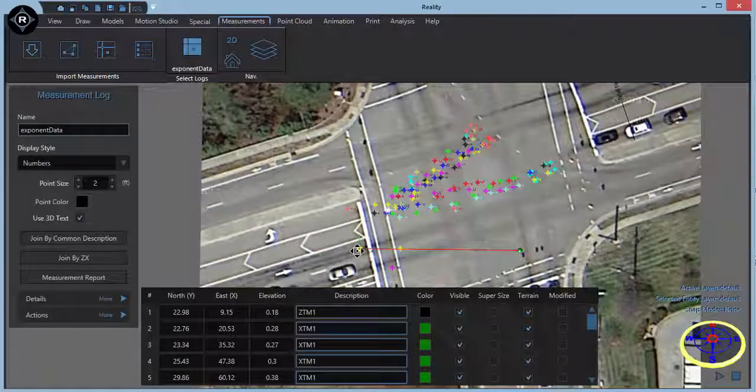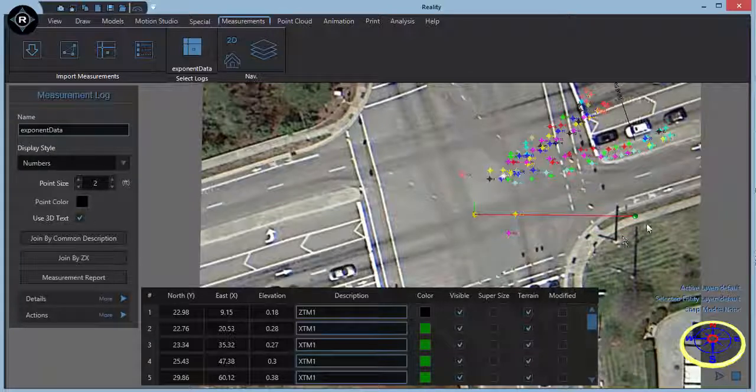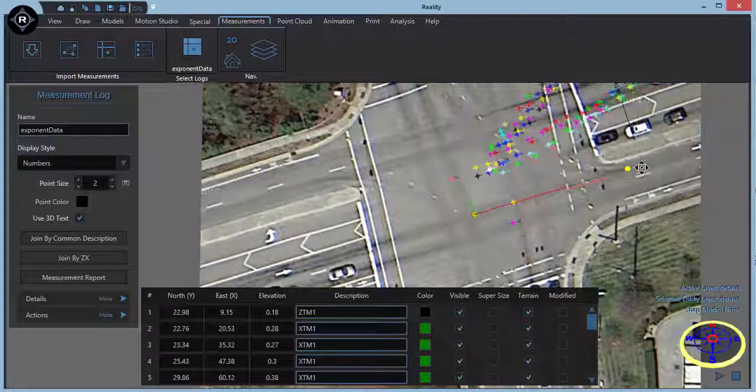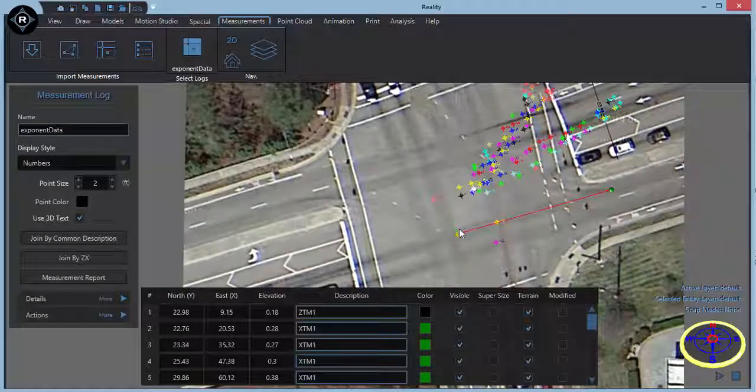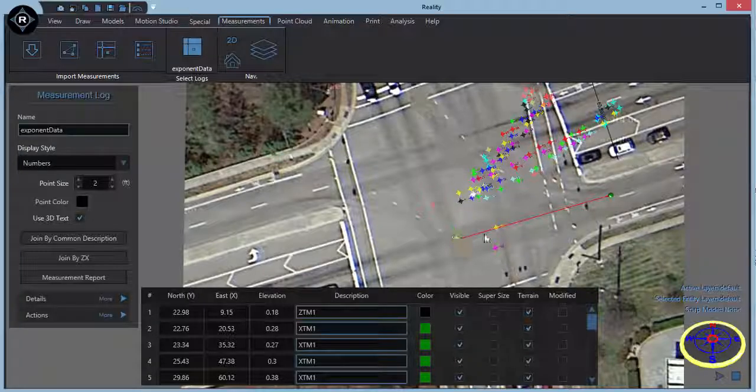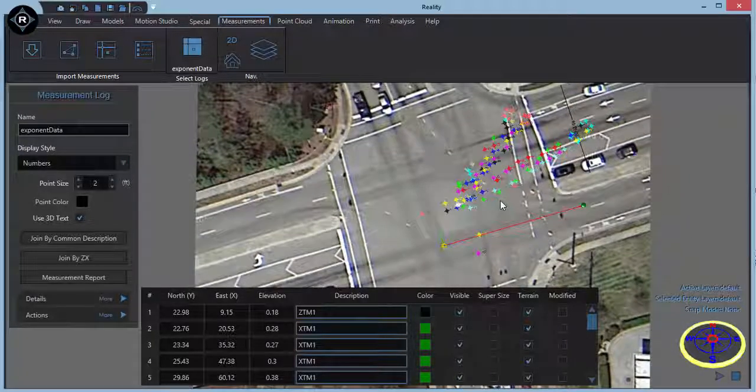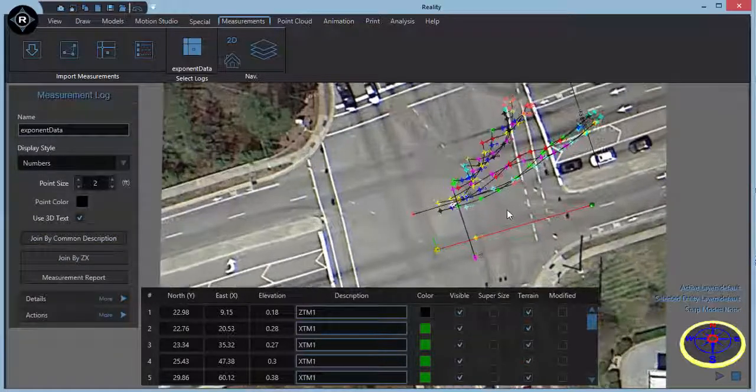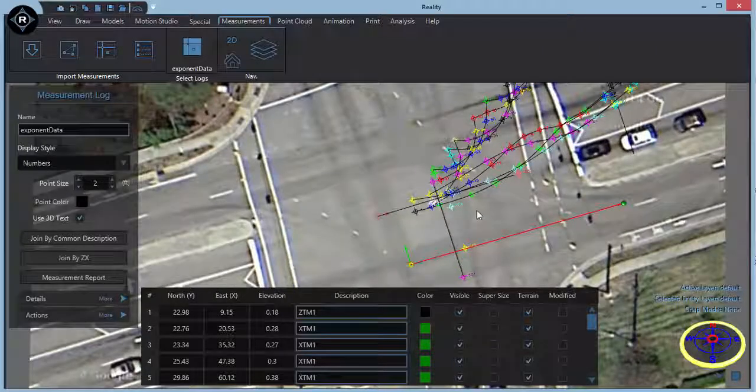There's our points, and now we can move the points and align them with Google Earth. So ARIS customers do this a lot. All you need is 2 reference points to do it this way, and then the actual evidence points. Then all you have to do is click the button to join by common description, ZX coding, or any other type of line coding that's out there. Let's change our point size.